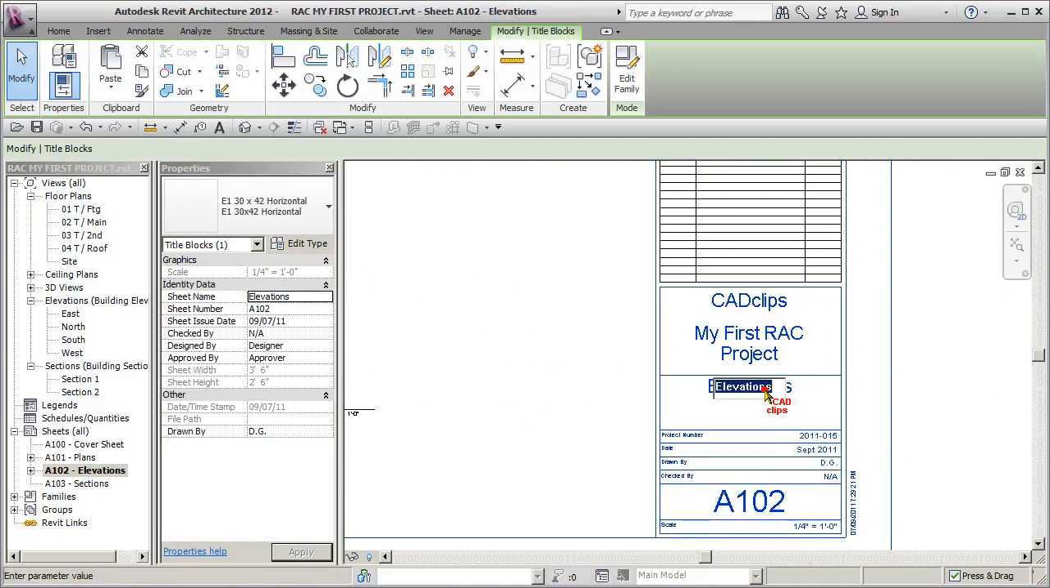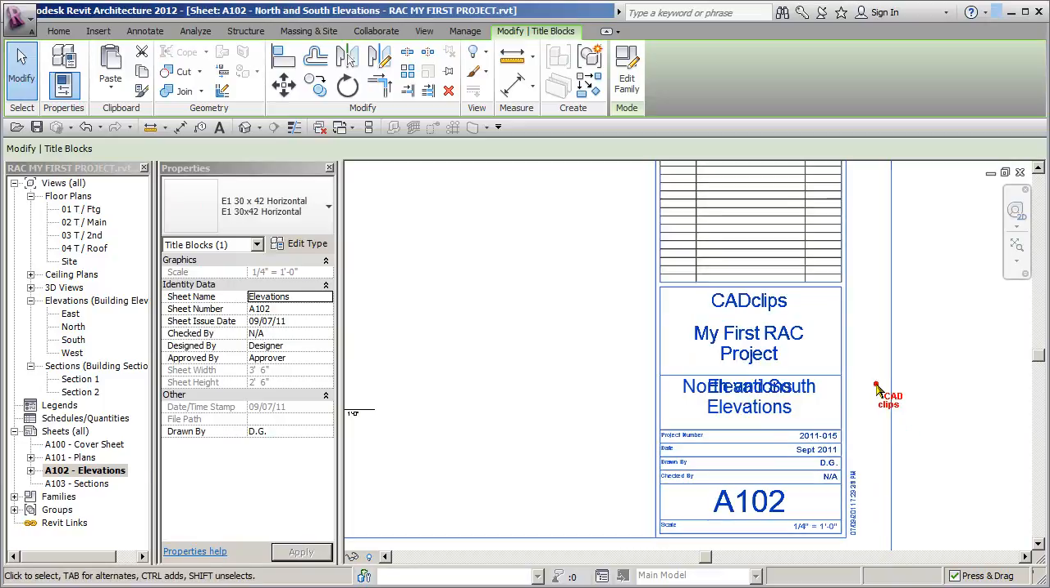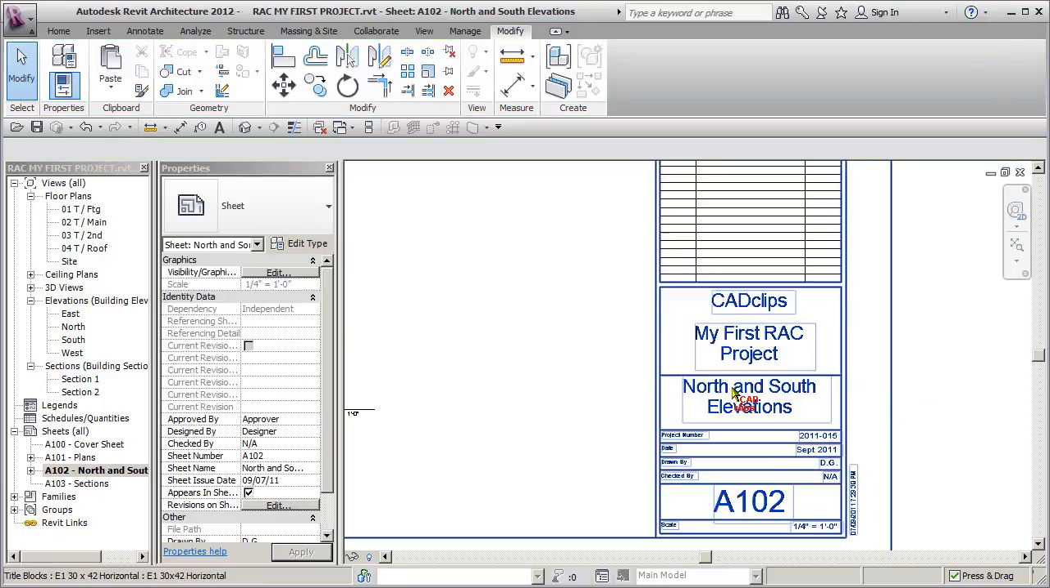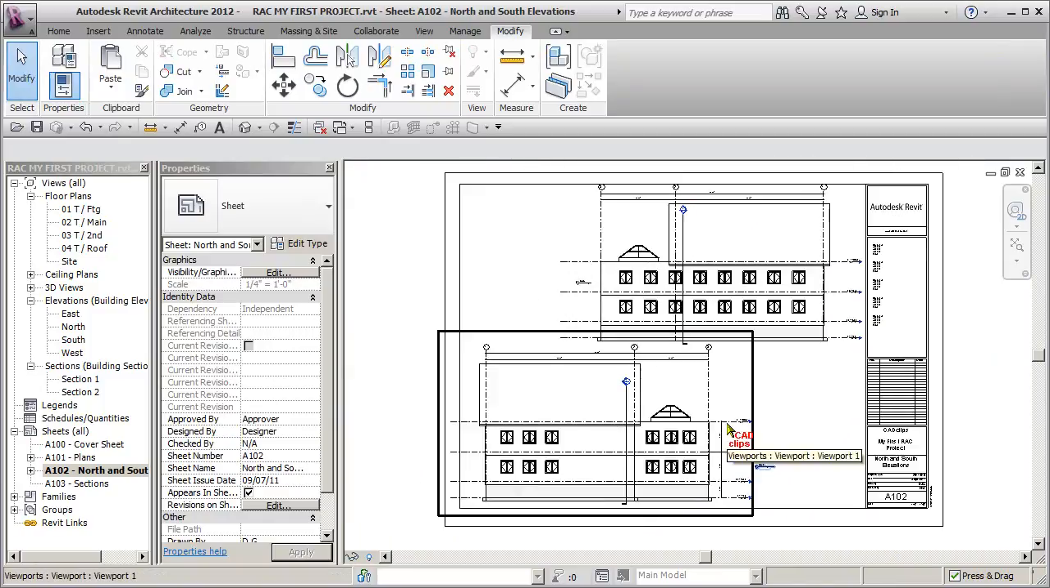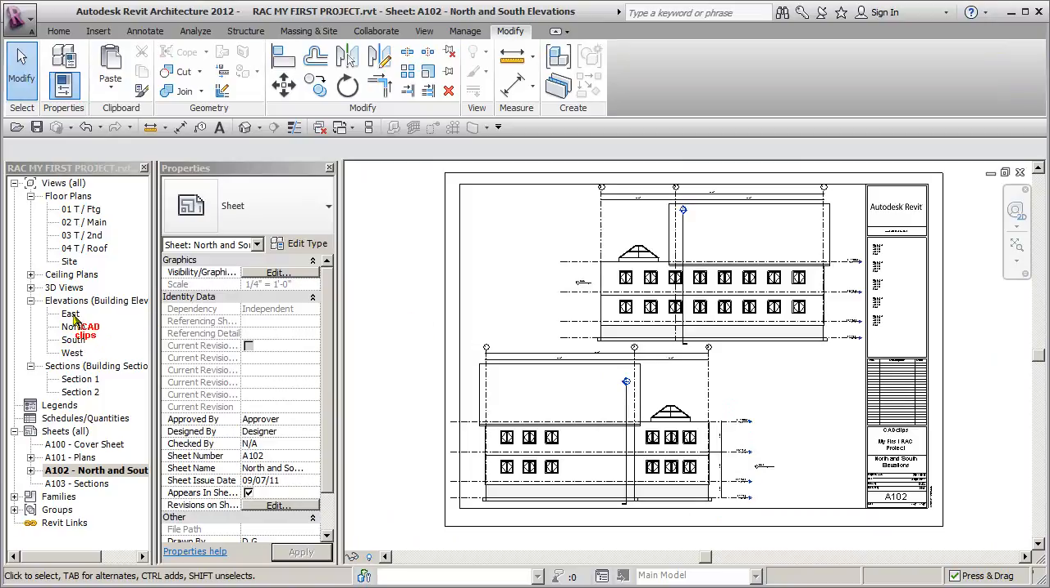So watch, we go over here, click on here, elevations, or go to the front and say north and south elevations, click out, click out. Okay, now we'll need a new sheet, so that's not a problem. Okay, click out. You can only place the view on one sheet. You can't place the view on more than one sheet.